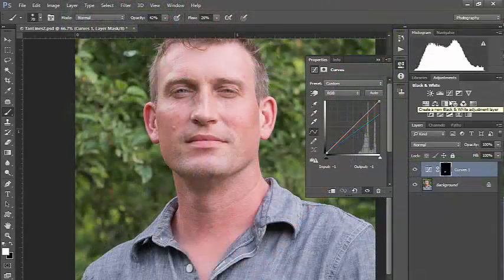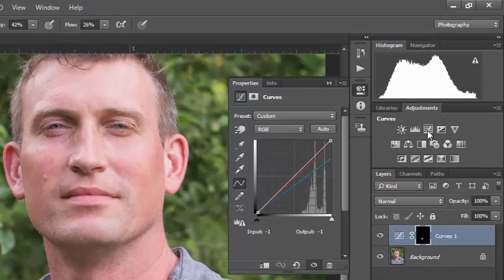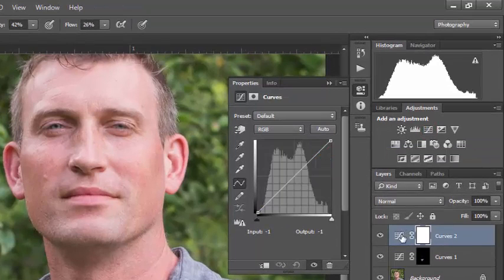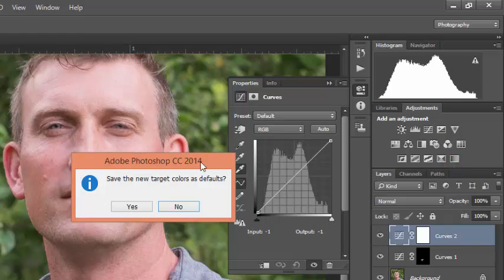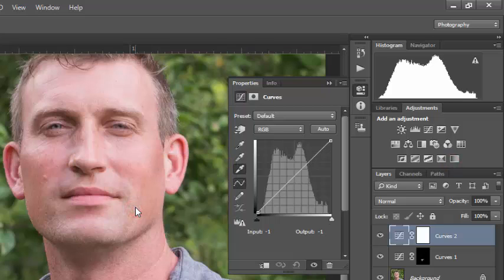We'll repeat the procedure for the forehead area. Create a new curves layer. Select the curves icon in the new layer. Double-click the white point sampling icon and then click a color of skin you like. I'm choosing the color in the cheek area as my source color. Click OK in the Color Picker dialog and click Yes to accept the new default colors.